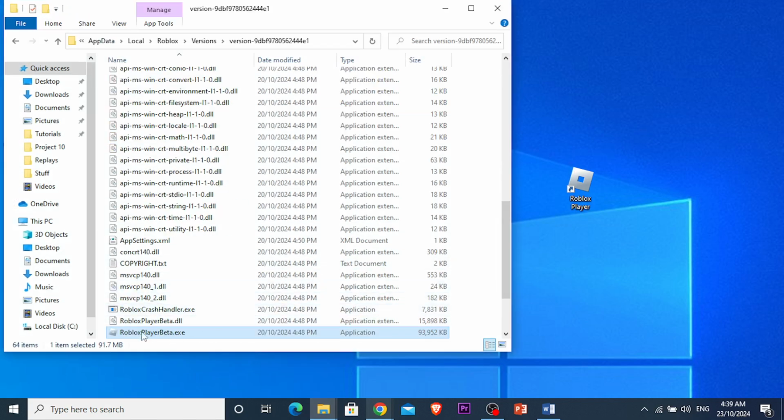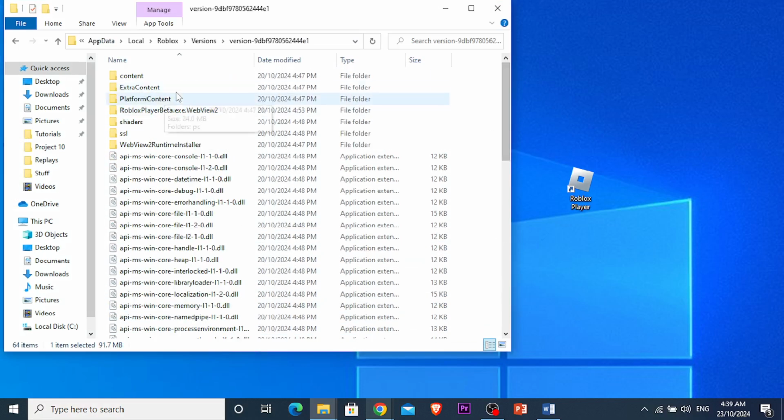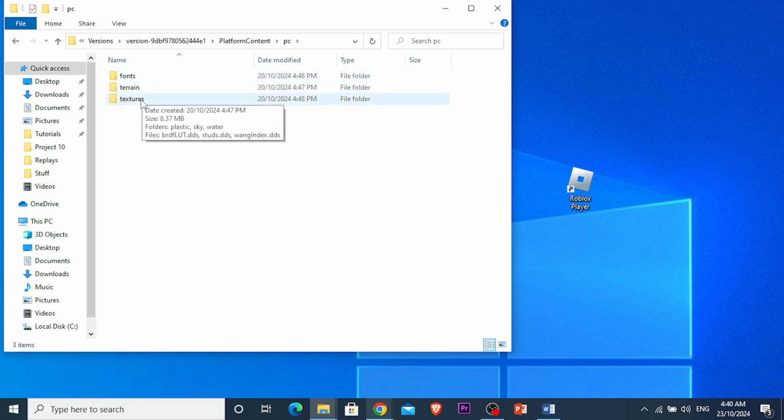Click on that. Here's a player, but we don't wanna mess around with this one. Scroll up, and you'll see this file folder right here, platform content. Click on this, and then just click on PC. Here, this is it, guys. This is where you find the textures. Platform, PC, and then click on textures.